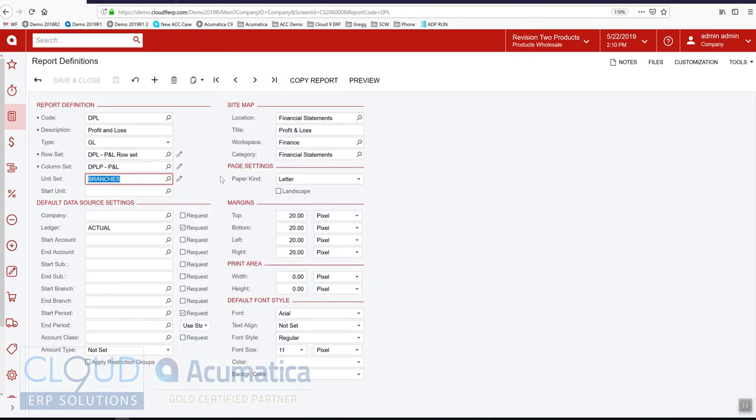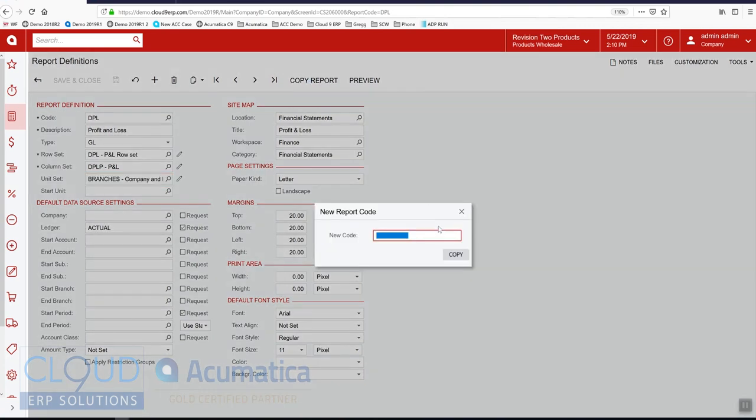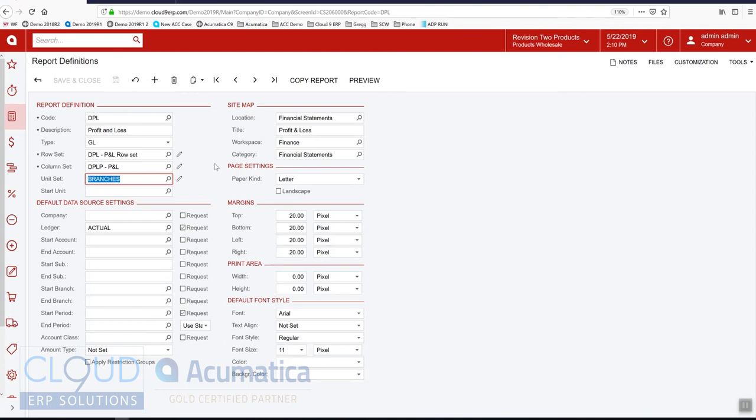So that's it. That's financial reporting in Acumatica, to use the software and report your financials the way you want to, with a lot of flexibility to also continue to build on, add additional reports with different row sets and column sets and different unit sets, and essentially get the information the way you need it.